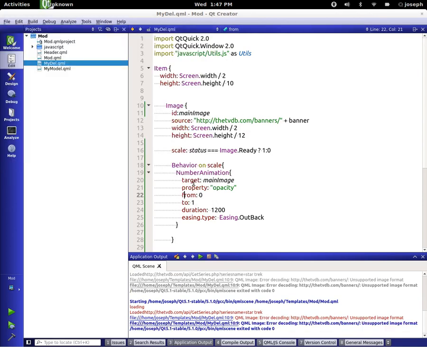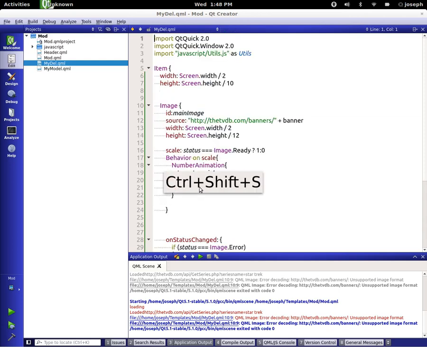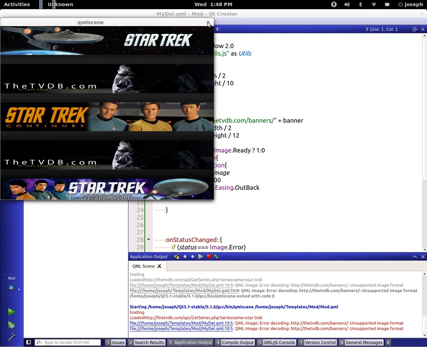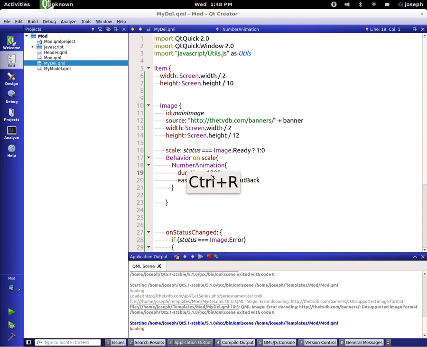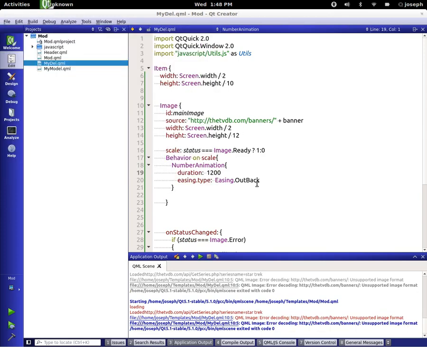Now, what we could also do instead of that, of course, is something really simple. Take the opacity out of here, take the scale part out right there, and we're back to being on scale. Let's just run that. OutBounce on the scale. Happening a little bit too quick there. We set a target. There we go.